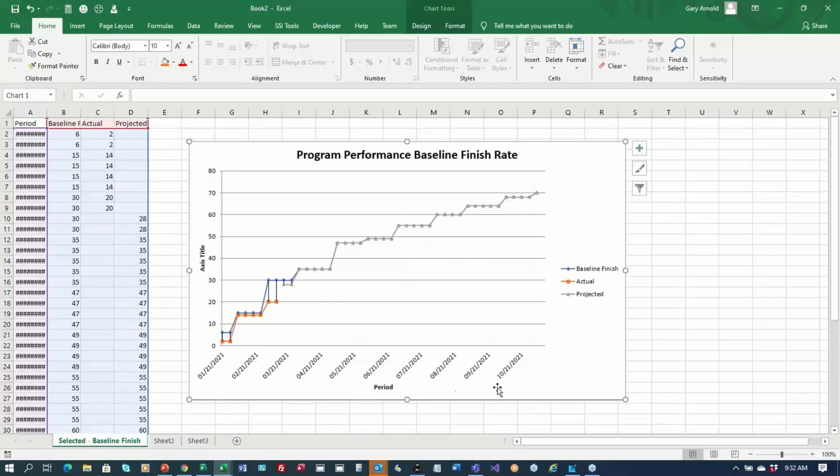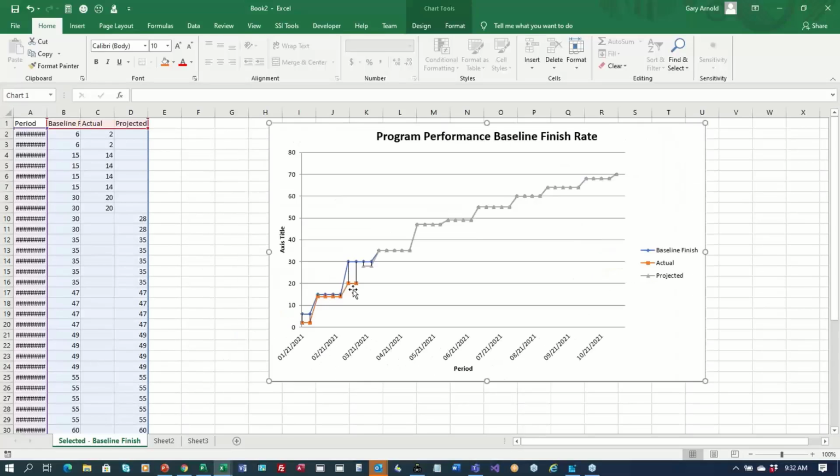This is what that report looks like. I like this one a lot. It tells me a lot of useful information about the project. It says that right off the bat we were doing pretty good, and then the last couple of weeks we started to lose a little bit of ground.